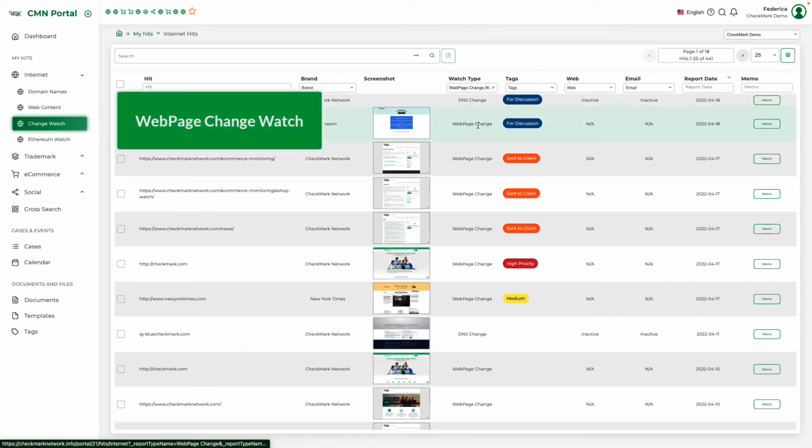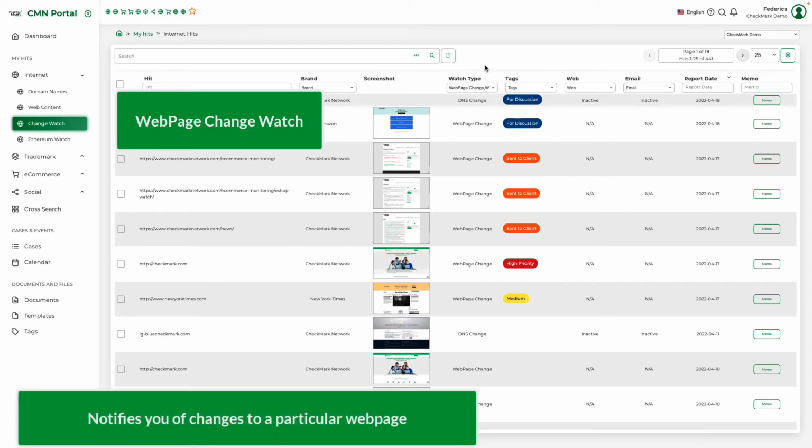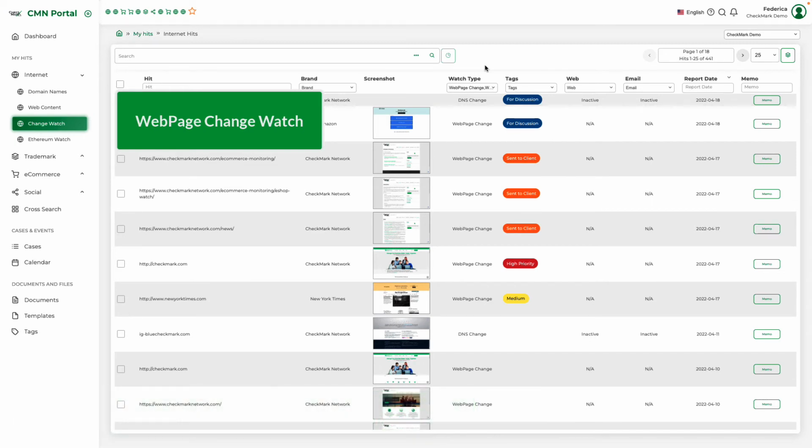Web page change monitors a particular web page and notifies you when a change is detected. Very useful to monitor for compliance of a C&D, for content changes on an infringing page, to create a record or exhibits for a potential litigation, or to monitor web pages with no content or with the registrar holding page as the only content.